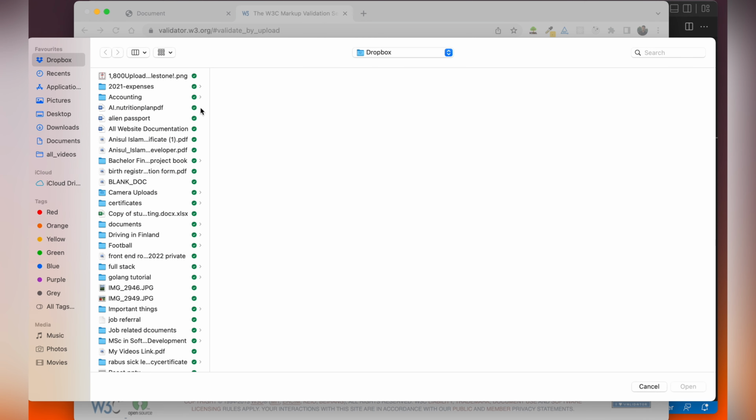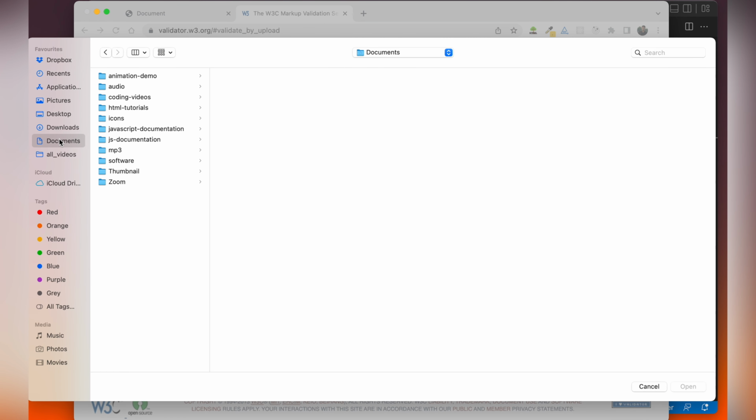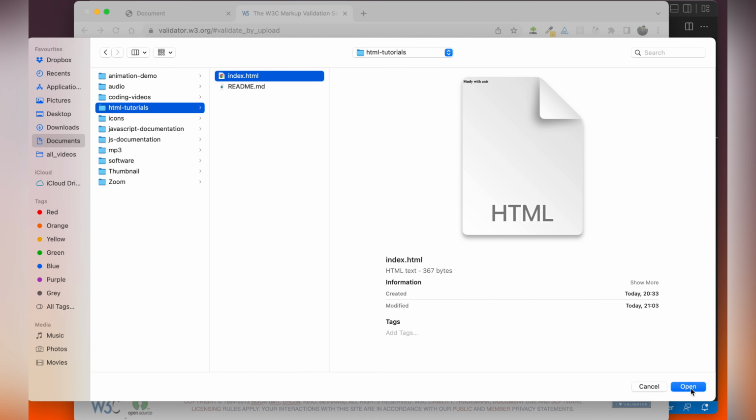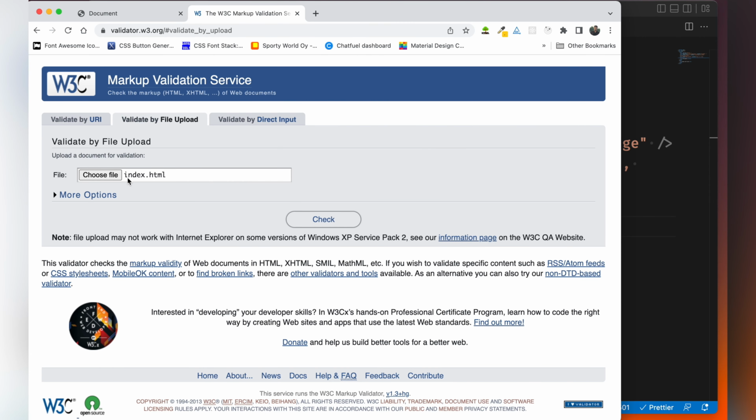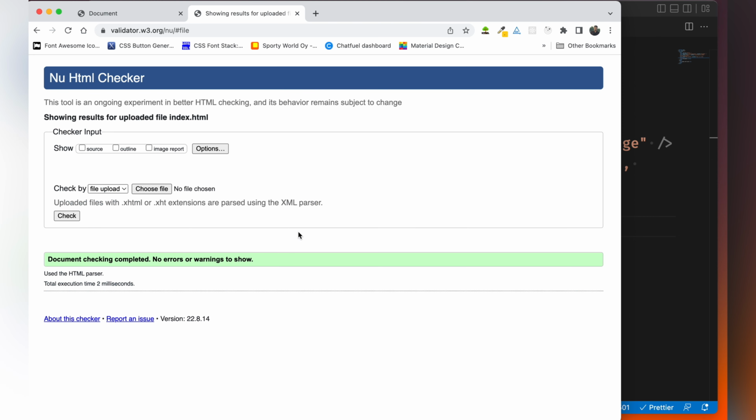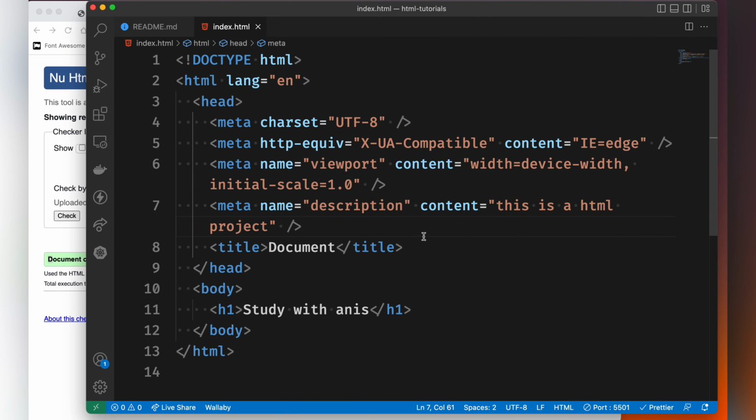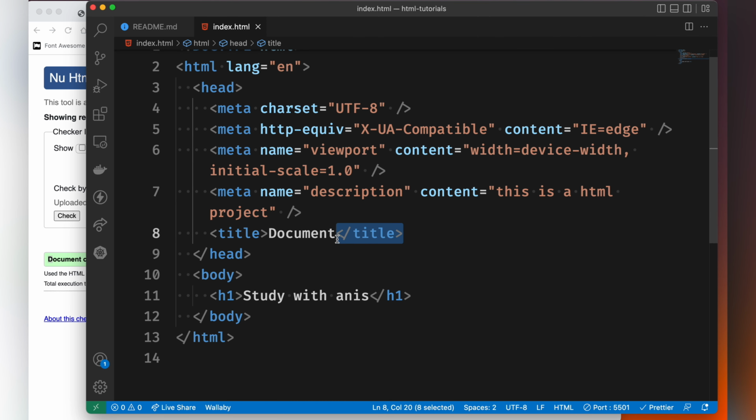Where is this HTML file? It is inside this document folder, and then I created a folder called HTML tutorials, and here is my index.html. I have selected it. Fine. I have opened it here so you can see index.html. Now let's check how it works. Is it valid or invalid? It's saying document checking complete, no errors at all. Okay, but let's create some error intentionally so that we know this validation really works. I'm going to remove this end tag here.